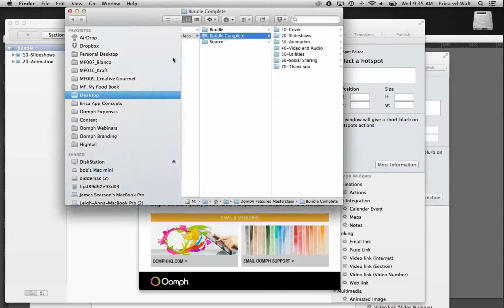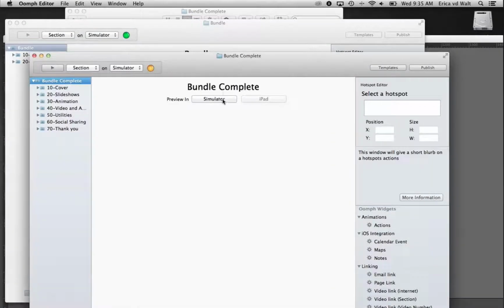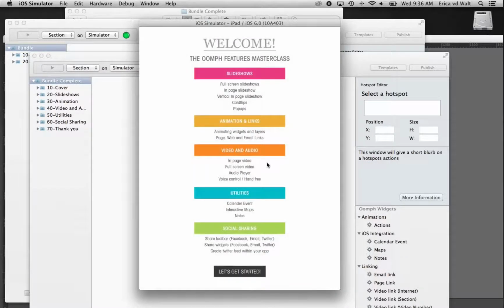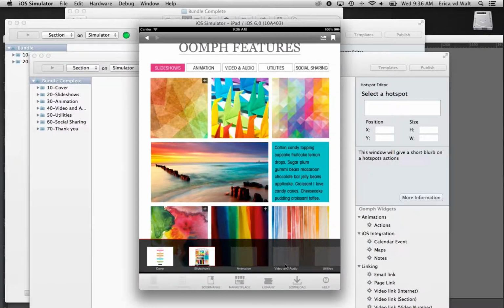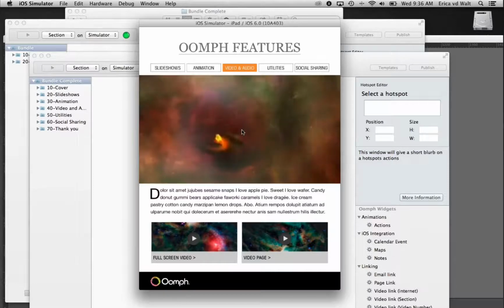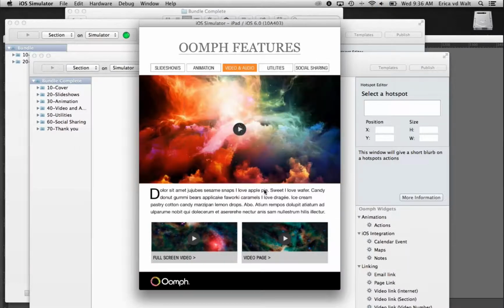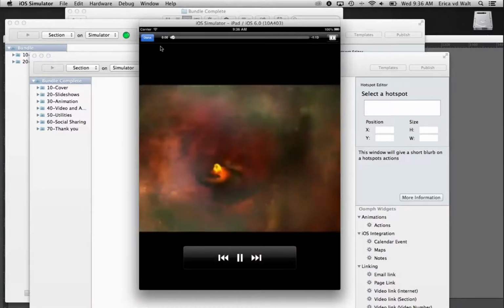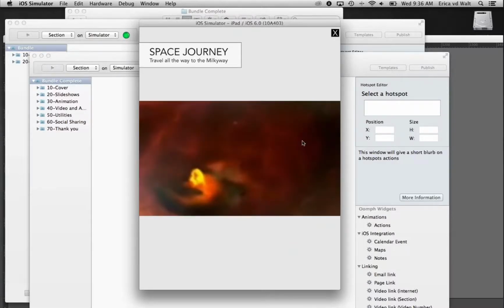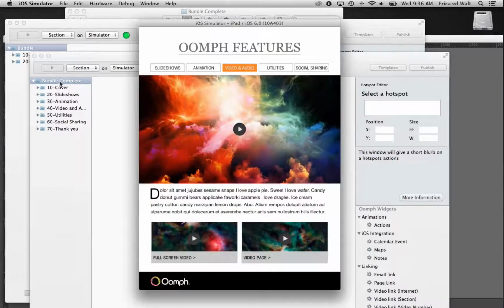So we'll just open up our complete bundle again. And we'll go to video and audio. I'll just make sure that my audio is turned up. So this is an in-page video, which is probably a bit too loud now, but basically you can have a video playing within an area on your page, which I'll show you how to set up. Then you can have a video playing full screen, and then you can have a video playing as part of a slide or a page. So I'll quickly show you how to set up those three options.